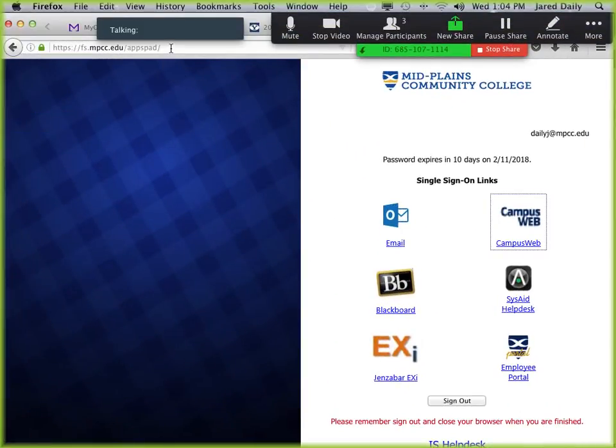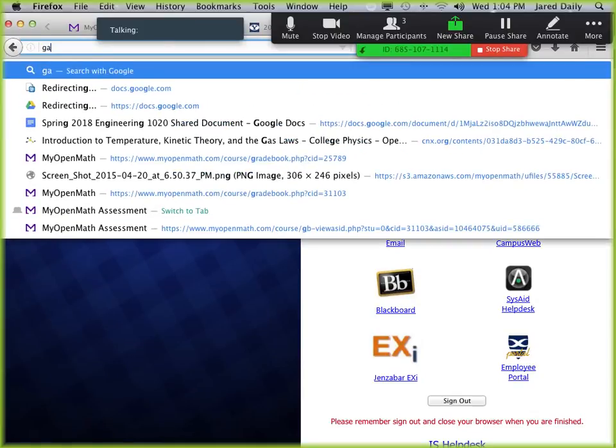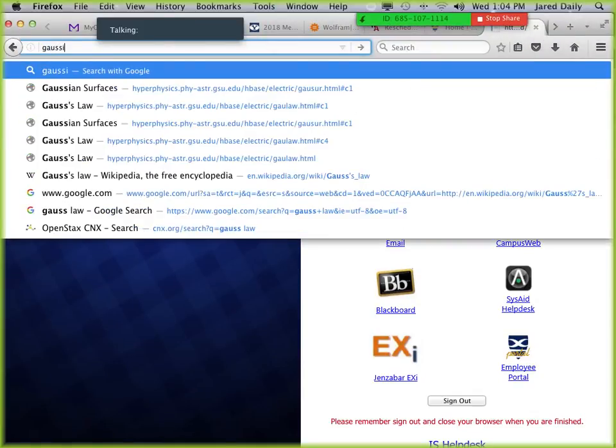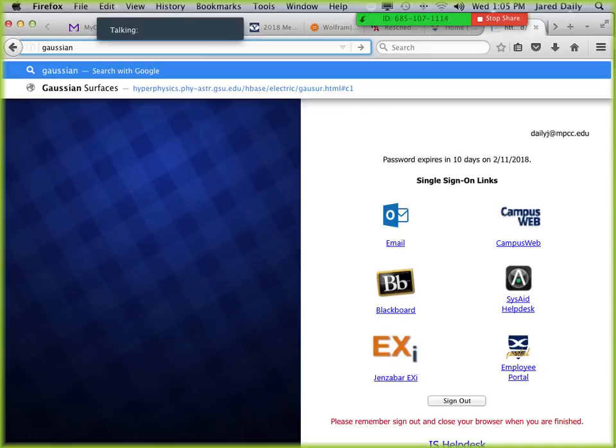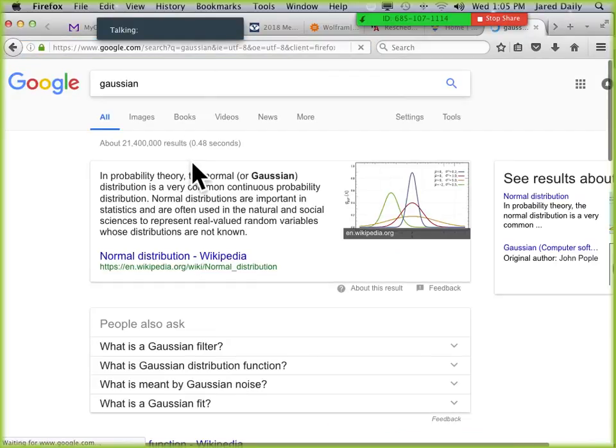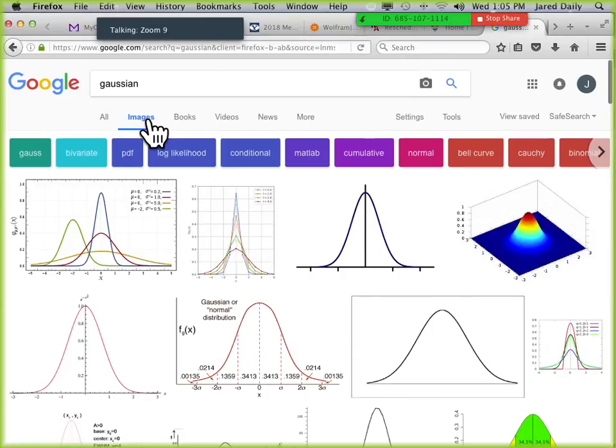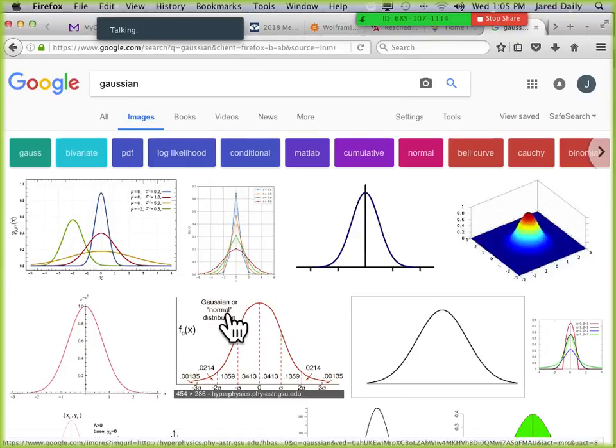let's go to Google really quick. Gaussian. So the Gaussian bell curve, as it is often called, is what we call in mathematics a normal distribution.